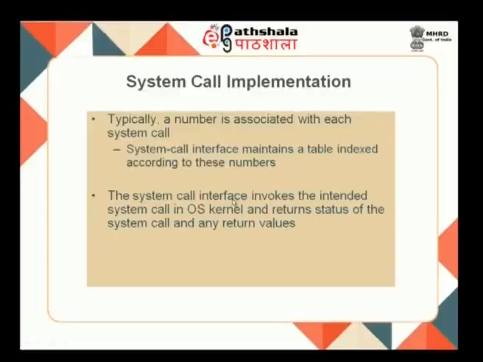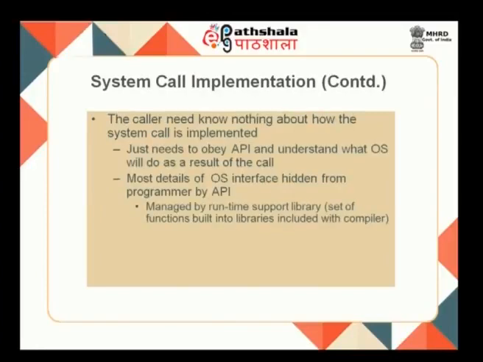And the parameters will be given, the routine is found, the routine is executed, and finally the return values are given back to the user. So, the system call interface invokes the intended system call in the OS kernel and returns the status of the system call as well as any return values. Here the caller need not know anything about how the system call is actually implemented within the kernel.